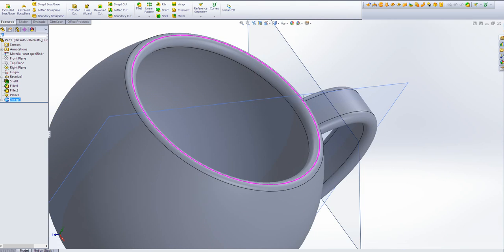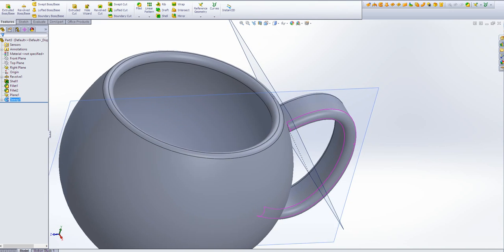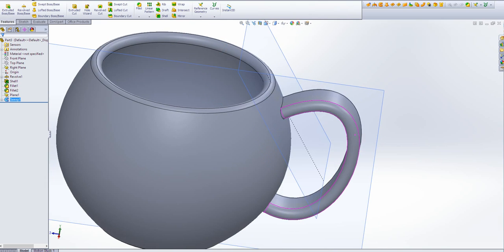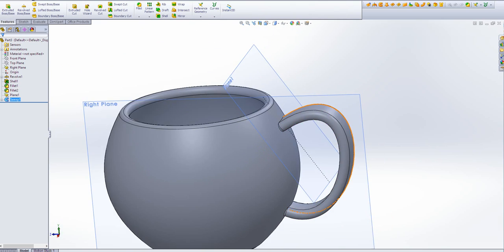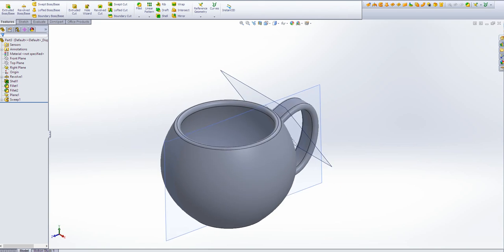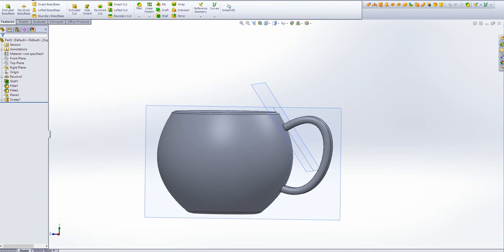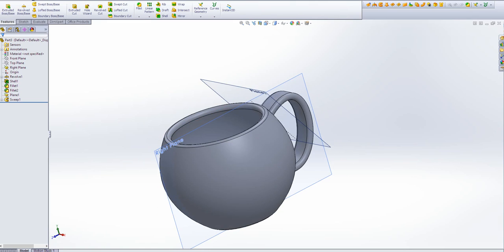Sometimes you do have problems where the handle actually comes out a bit, but you can easily fix that up. I'll see if I can show it to you now, but essentially all you need to do is delete the face. I'll take a look at it and I'll make another video in a bit, and I'll clear that up. But yeah, that's a quick way of how to create a coffee cup in SolidWorks.